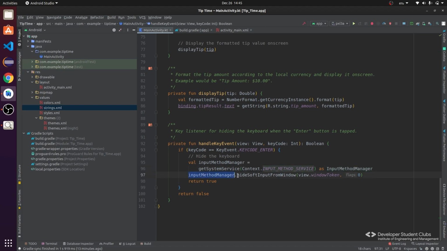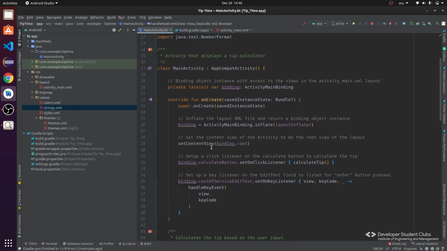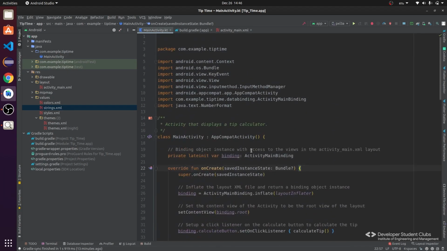Now on InputMethodManager, we call hideSoftInputFromWindow, that hides the keyboard whenever the key code enter is pressed. So that's all about handleKeyEvent. It was just a small function to make the user experience better. And lastly, we return the true or false value, and that's also called under the same onCreate function. So that was all about the MainActivity.kt file.